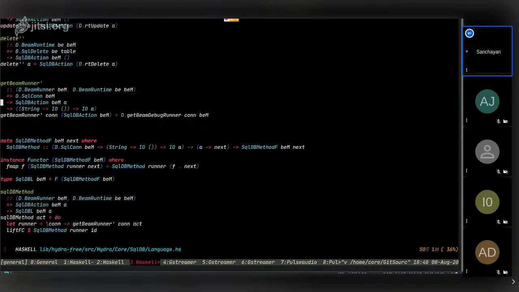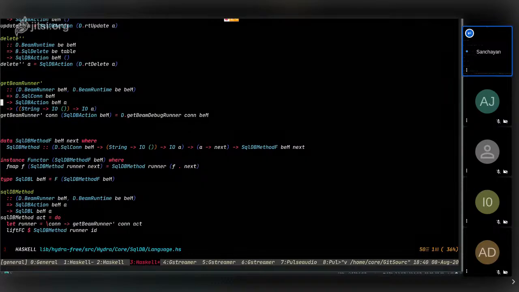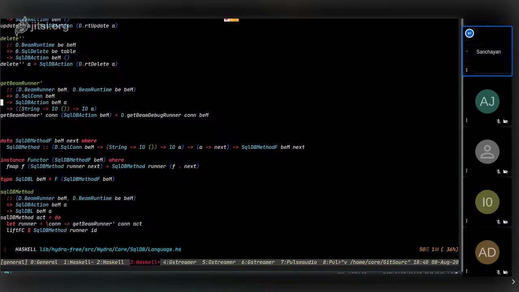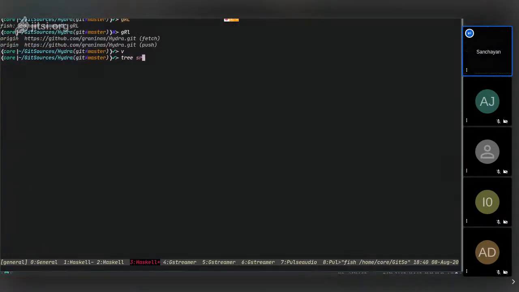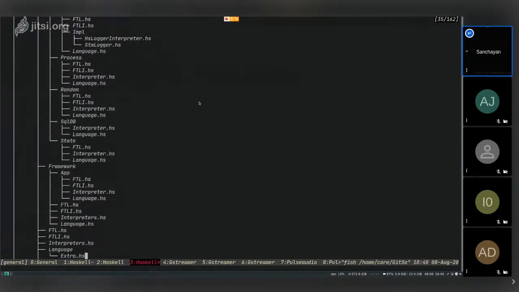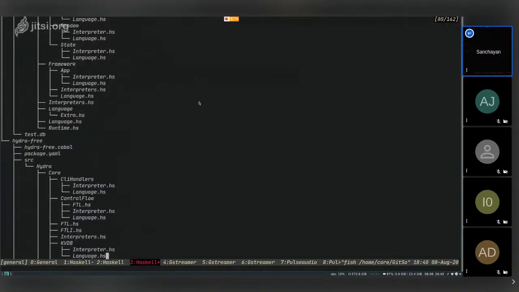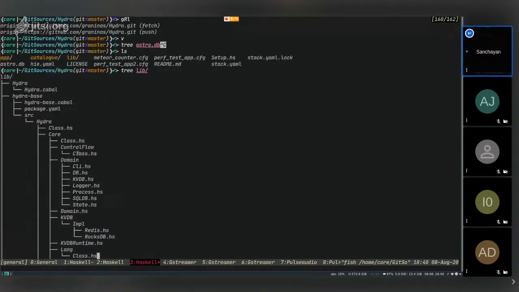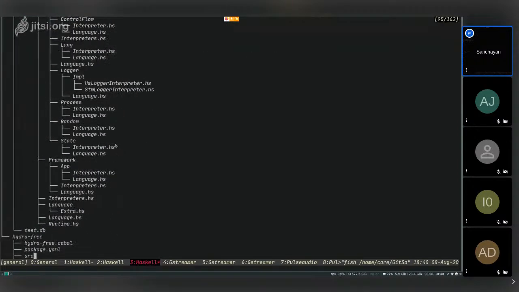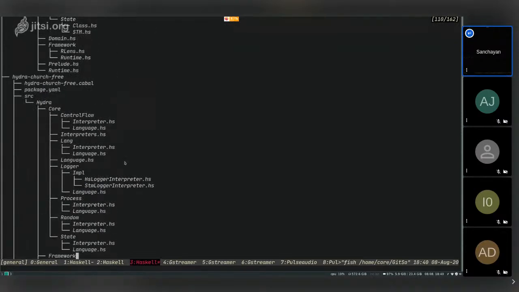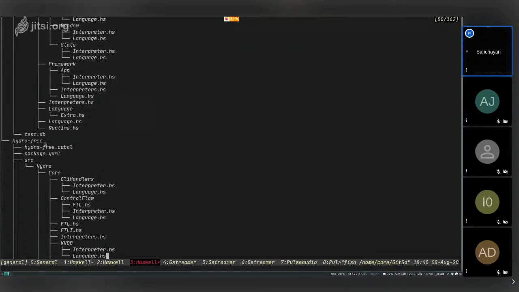If you look at Hydra, Hydra has both variants. You can see the church encoded versions and the non-church encoded versions. So if you look at the framework, you can see there is a free version and there is a regular version as well. So the church encoded version is in this free version, Hydra church free, and the regular free one is in this Hydra free.